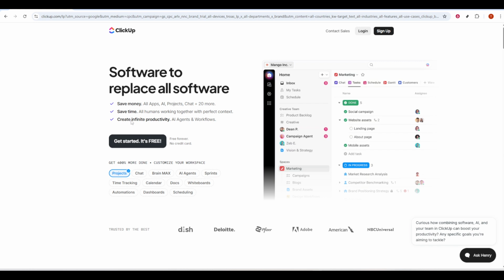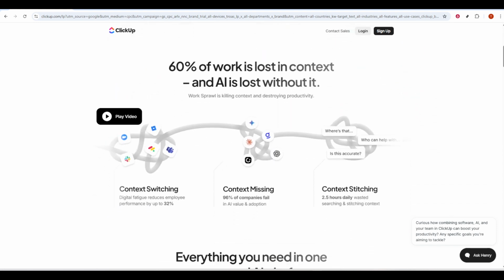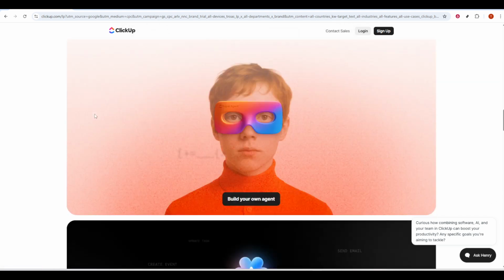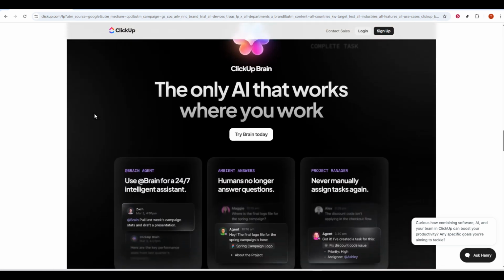Let's start with ClickUp. This platform positions itself as a single hub to replace a patchwork of tools. The big idea is to reduce what many teams experience as work sprawl. Scattered conversations, siloed documents, and tasks living in different places. ClickUp tackles that by pulling your planning, tasks, docs, whiteboards, and dashboards into one workspace.